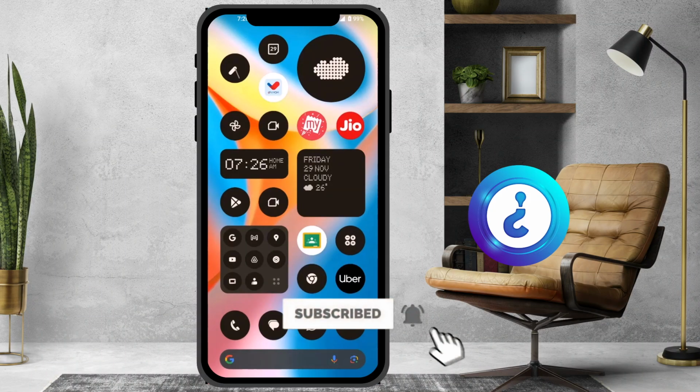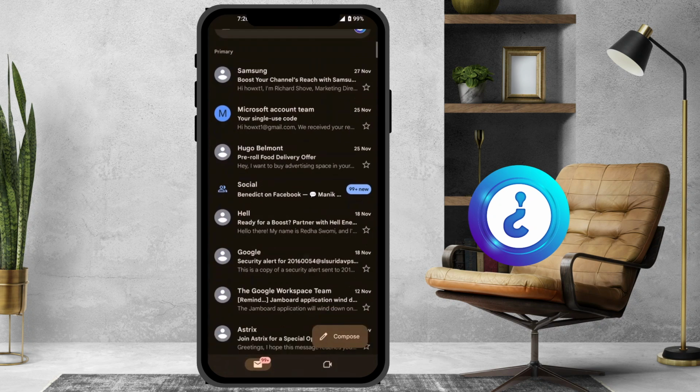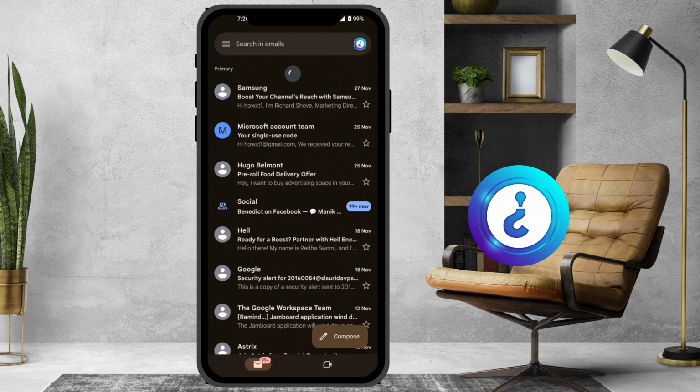From my mobile, I just opened my Gmail account. So this is my Gmail account. I just want to convert the inbox type. So this is primary, and I want important, read and unread, everything should be there. So the inbox type is what I want to change.